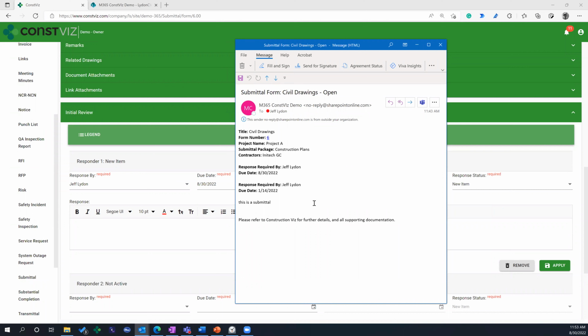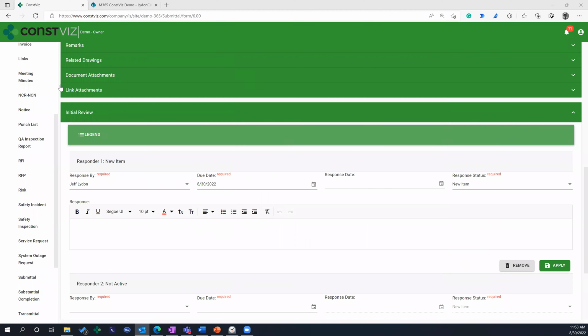It's pulling data in, and then you have to click a link to open and access into Construction Viz to update the form. With adaptive cards, you don't have to go in here at all. You don't have to go in the 365 at all. You're just doing everything from email. Just give it a second here to refresh.